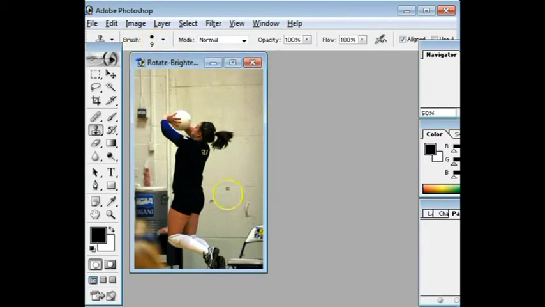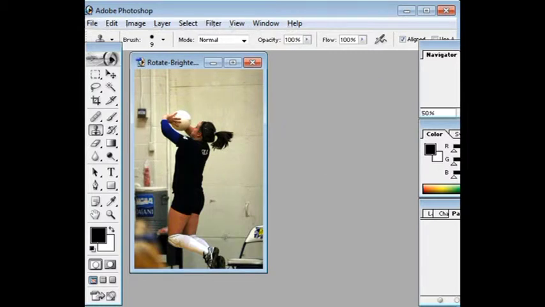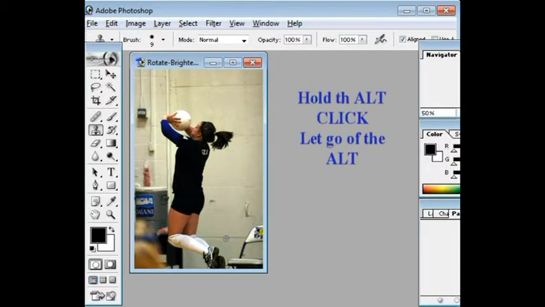I want to move to a place to the left of the chair, and I'm going to hold down the Alt key. Hold down the Alt key and notice you get the bullseye or the target symbol. That is where I'm going to be cloning from, and then once I select that, I'm going to come over here and start removing the chair. So hold the Alt, click, let go of the Alt.